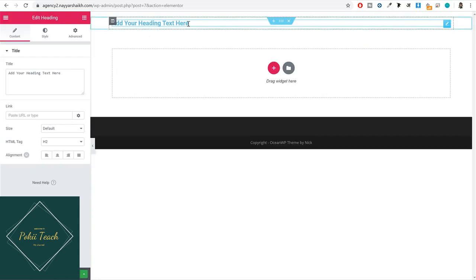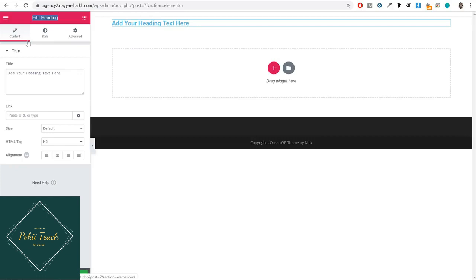Whenever you use any element, at the left-hand side you will see the settings change. The panel now says Edit Heading, which means these settings are related to the heading element. Every single element has 3 different sections of settings: content, style and advanced. In content, you just change the content. If it is a text, you change the text. If it is an icon, you change the icon. If it is an image, you change the image.